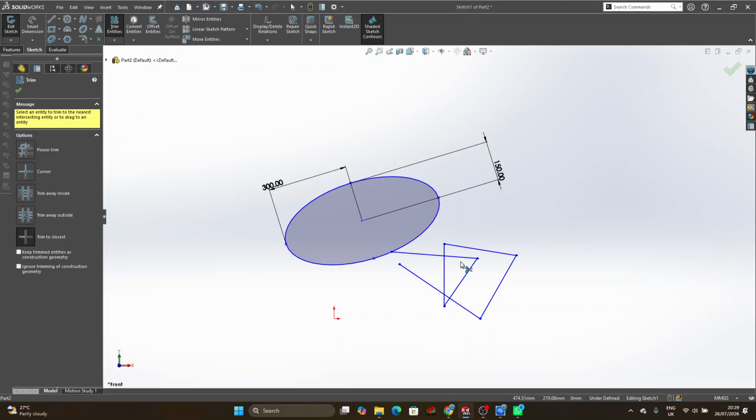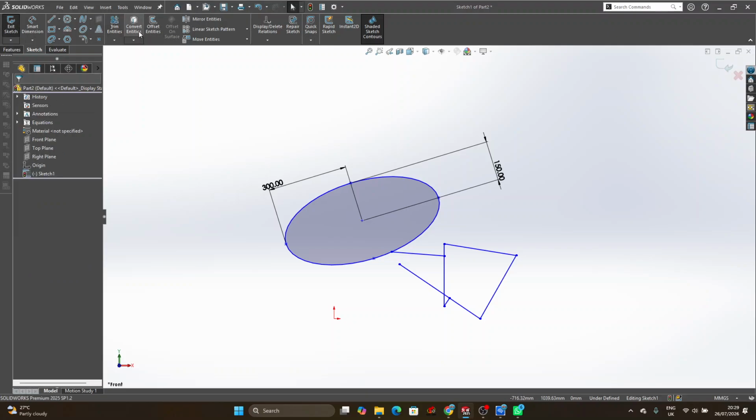Maybe you need this part or you need this part. Just trim it, trim it. That's what trim to closest does. And let's move to convert entity. I won't explain this convert entity now because I said it's mostly useful when we are doing 3D. It's used to convert the edges of a 3D part into a sketch entity to reduce your time. It makes work faster for convert entity.